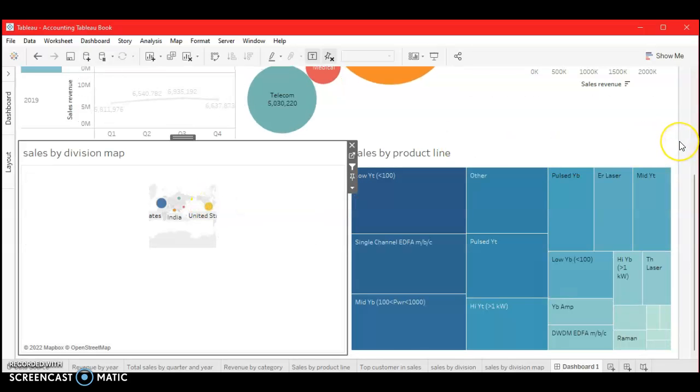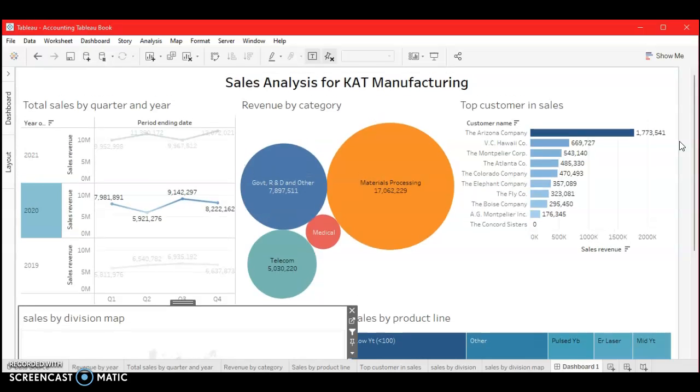Yeah, and that's about it. My interactive dashboard for sales analysis for CAT manufacturing.